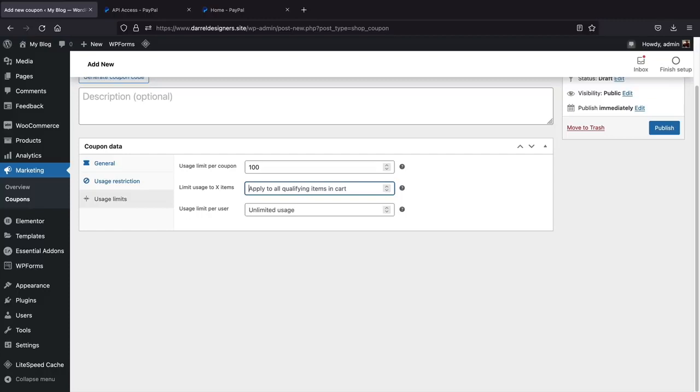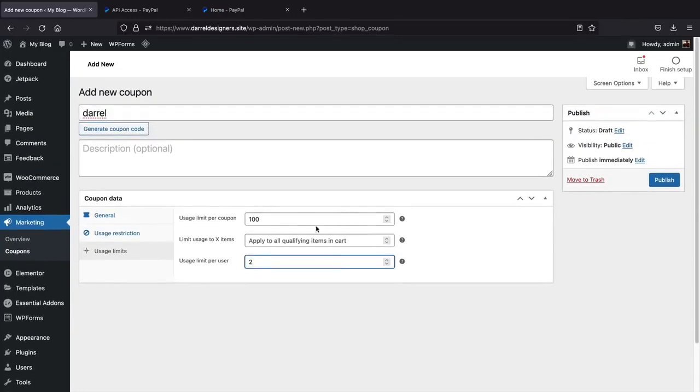How many times can this be used for a specific item? You can select that specific item there. Now also, how many times can a specific user use this coupon? I'll just say like 2 times. That's it. That's all you get. And once you create your coupon, you'll click on publish.